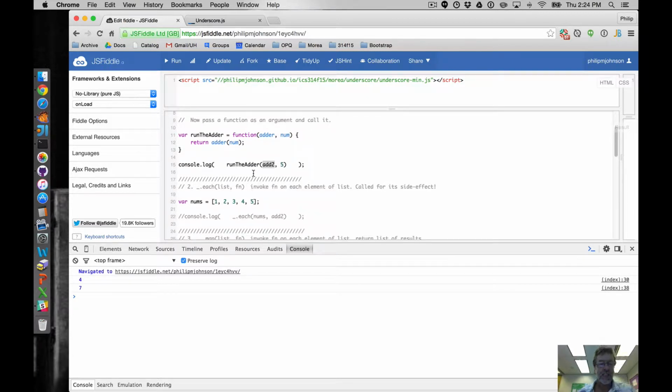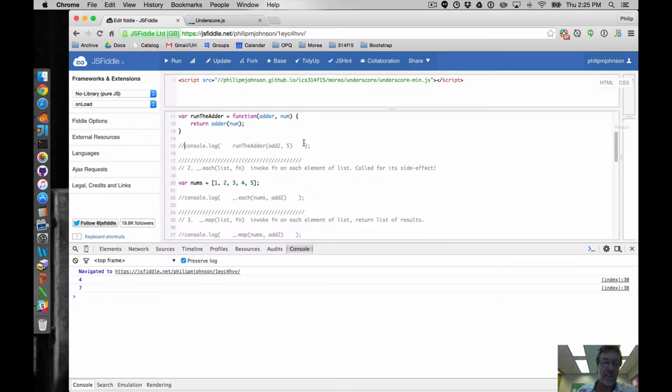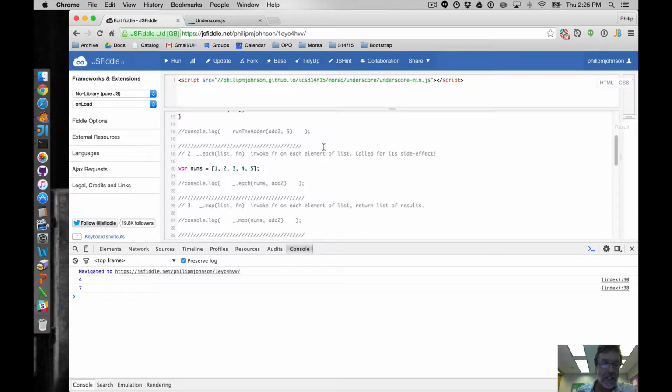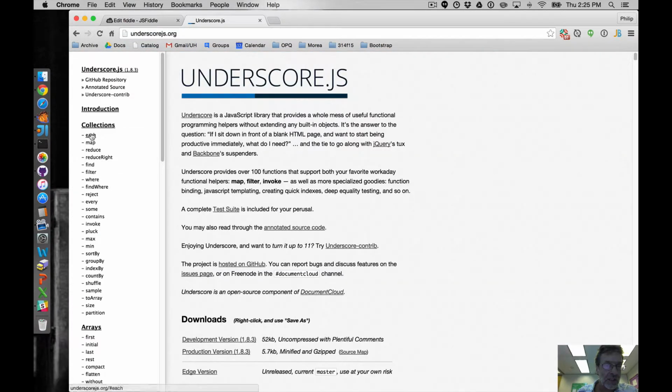So this is just kind of a new computational degree of freedom, I guess you might think of it, and it's very, very useful. All right, and in fact you've got to be able to understand this because basically every single underscore library function wants you to pass it in a function to do something. Okay, so now let's look at a few of these underscore functions to get you started.